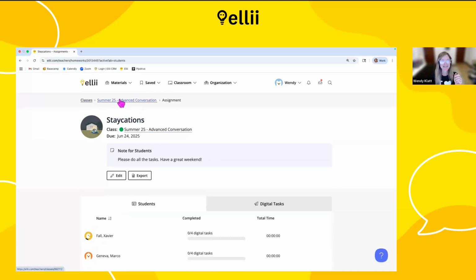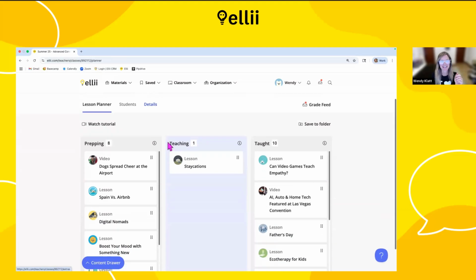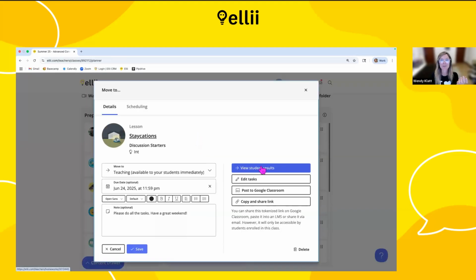But okay, so let's go back to our staycations. That was the view student results, so you can monitor what they're doing, and edit text. You can also post this to your Google Classroom, which is pretty cool. And then you can get a tokenized link to share for an LMS as well. Now, this is the due date, the notes, the results, the edit task, Google Classroom, and tokenized link. The next thing I want to show you is awesome.